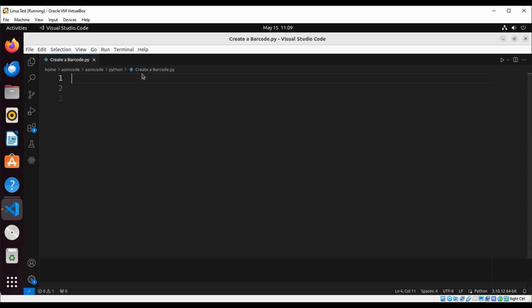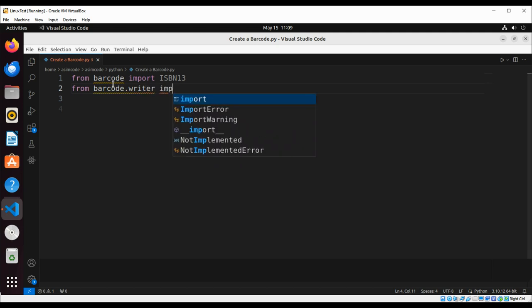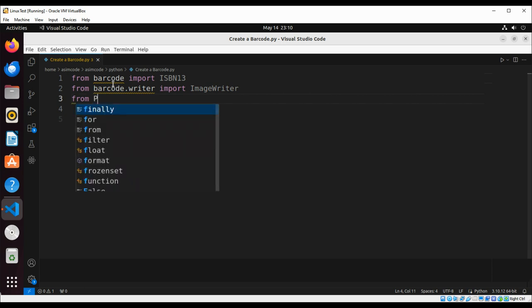We are going to type from barcode import ISBN13, and from barcode.writer import ImageWriter, and from PIL import Image.